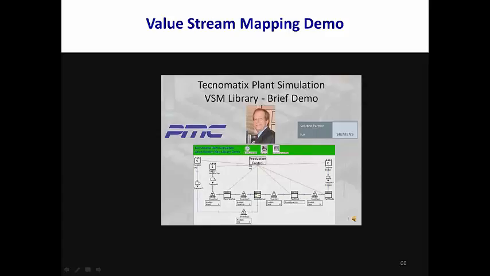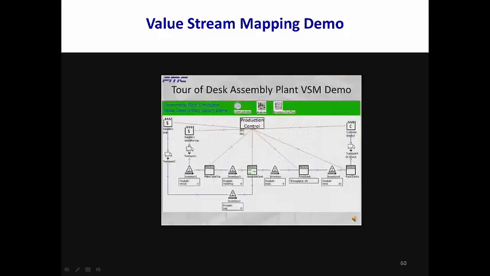Hello, this is Ray Pishadlo from PMC. I'll be showing you a demo of the VSM library that combines the static VSM methodology with the dynamic behavior of a Technomatic's plant simulation model. We'll start with a quick tour of our Technomatic's plant simulation value stream model of a simplified desk assembly plant.